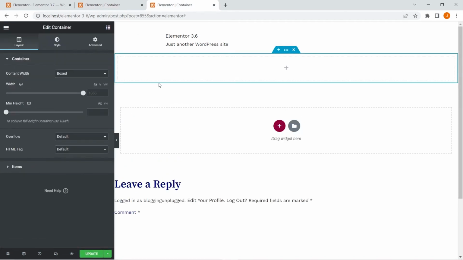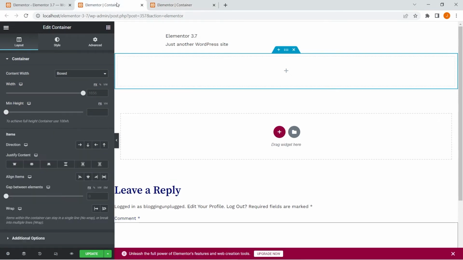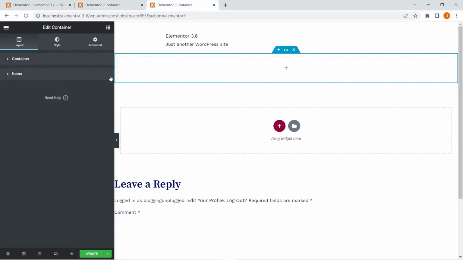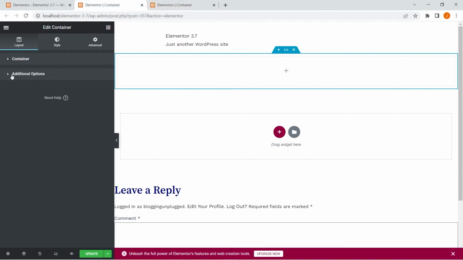Okay, so this is the Elementor 3.6 tab, and you can see this is the layout tab that has been opened as soon as I add this container widget, and this is in Elementor 3.7. So let me just close this first and close this first. Now you can see visibly the first change is to the layout tab, where the first option is container and the second option is the items, and here the option has been changed to container and additional options. So this is the first change.